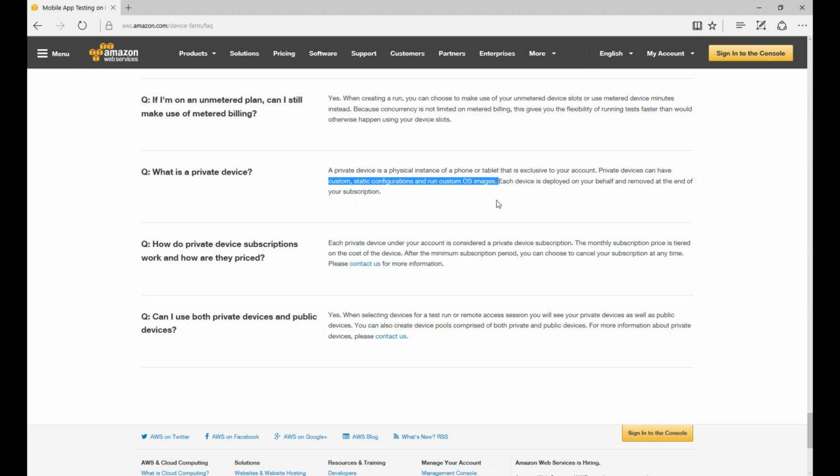So what does this mean? I'll quickly tell you this. Private devices are something like you can buy phones from Amazon. It will not be shared with anybody. It will be just for you. You tell Amazon what phone you want. They will buy that phone for you and they will configure that phone just for you. So you don't have to wait for anything. You don't have to depend on anything. These phones will have IP addresses and all just for your use.